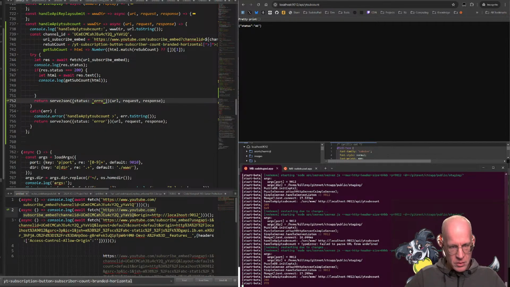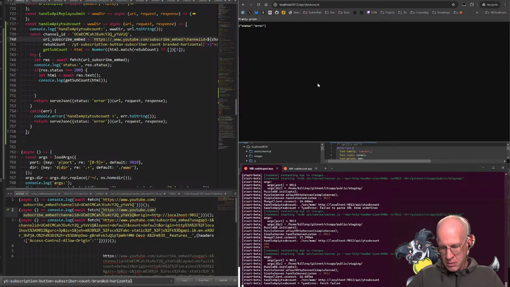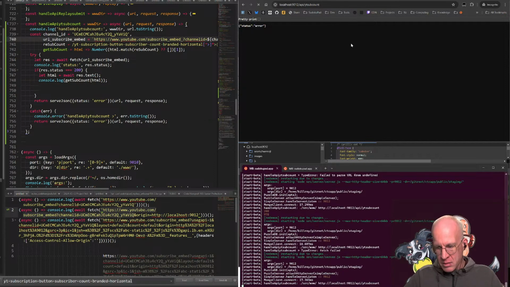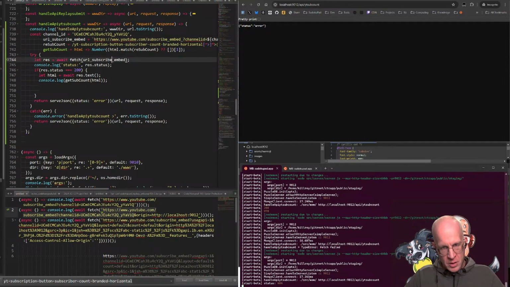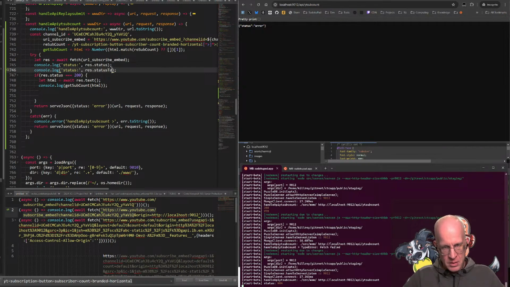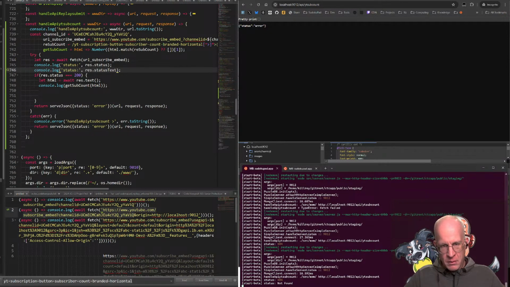Status error. If I do this, and then change the URL to be something bad: fetch failed, type error, fetch failed. Okay, so that goes into this error handling. But on the other hand, if the fetch succeeds, like that, status 404, status text, is it? Status not found, okay.